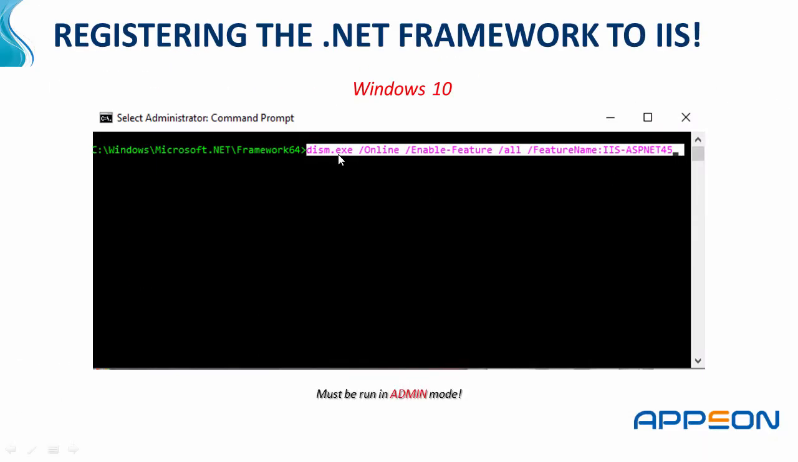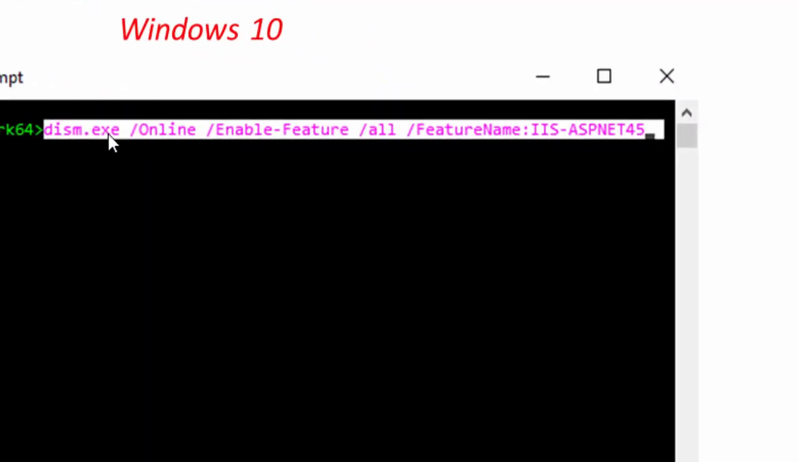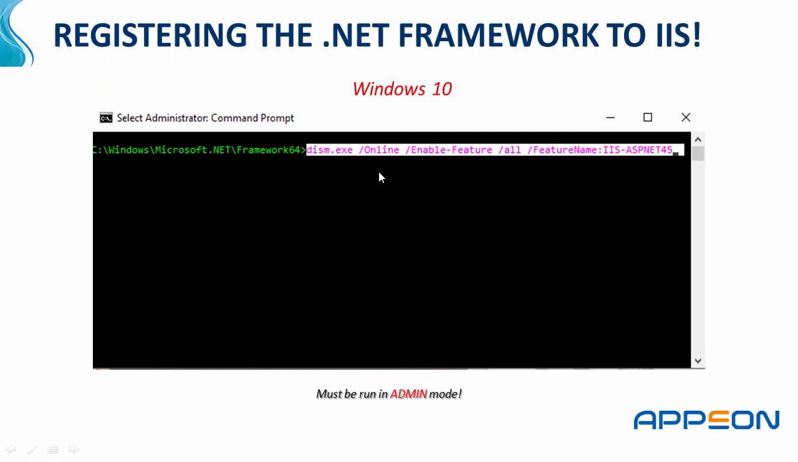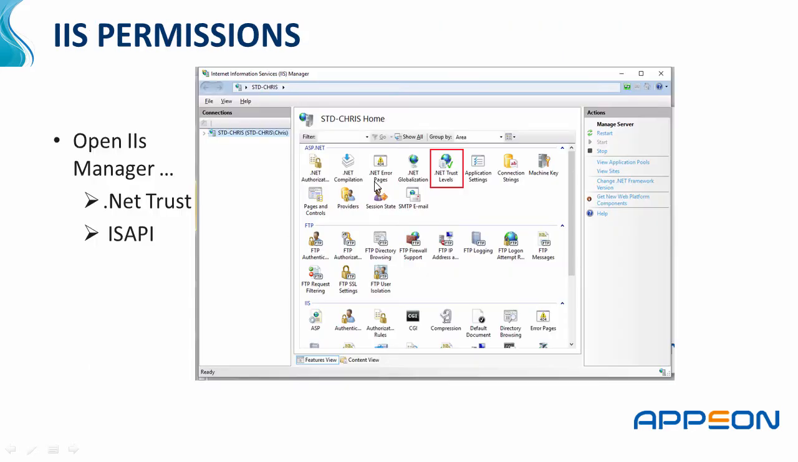The different route is to use the DISM executable, specifying /online /enable-feature ASP.NET 4.5 if you're on Windows 8, or ASP.NET 4.6 if you're on Windows 10. Again, this is done from the command console. You must be in admin mode in order to do that. If this runs okay, you've tied the .NET framework into IIS and you're ready to go.